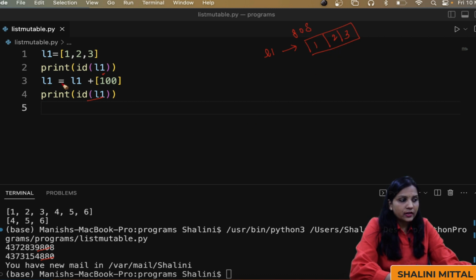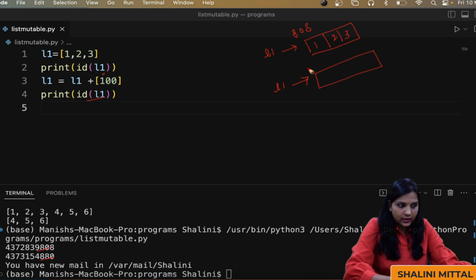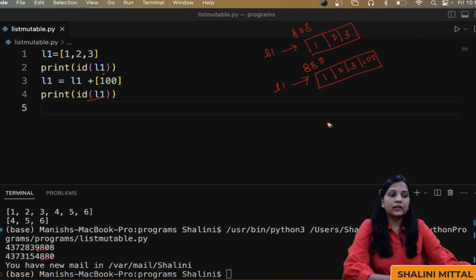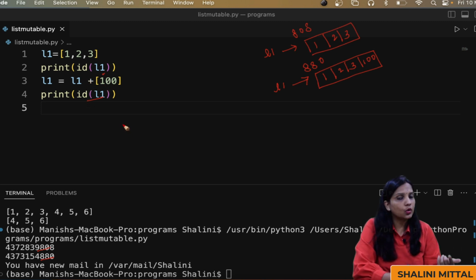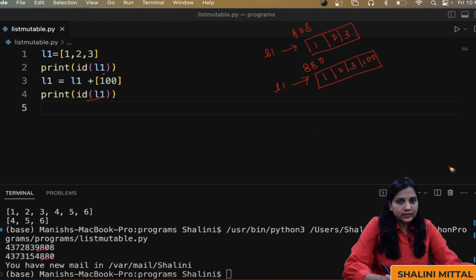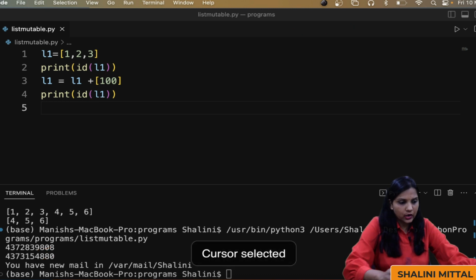Now when I said L1 is equal to L1 plus 100, it created a new reference L1 pointing to a new object with a new ID, say 880, with the values of L1, which is 1, 2, 3, and adds 100 to that. So you would get the new list 1, 2, 3, 100. So when you say L1 equals L1 plus, it created a new list and did not modify the original list. This is immutable.